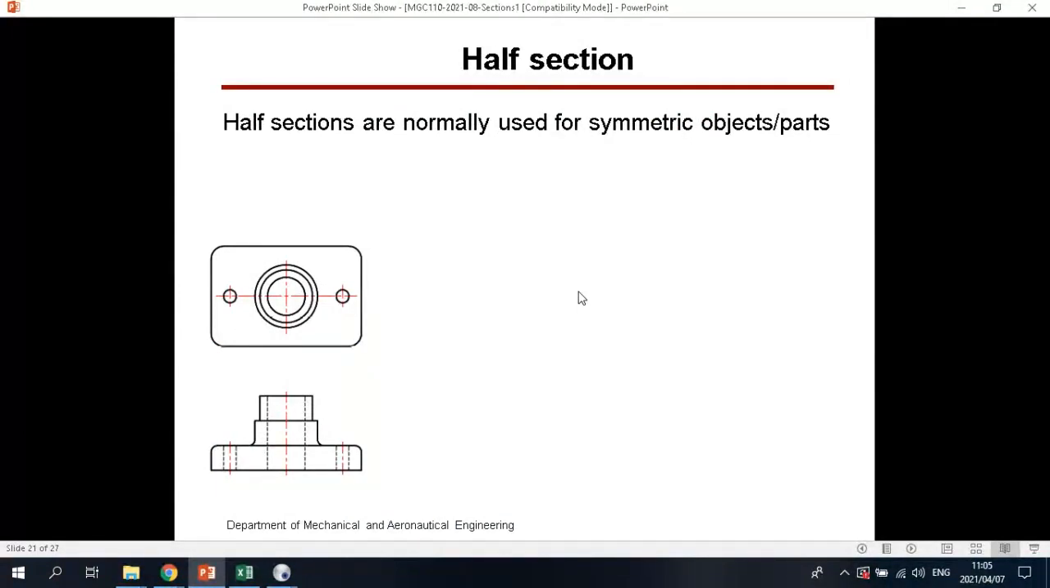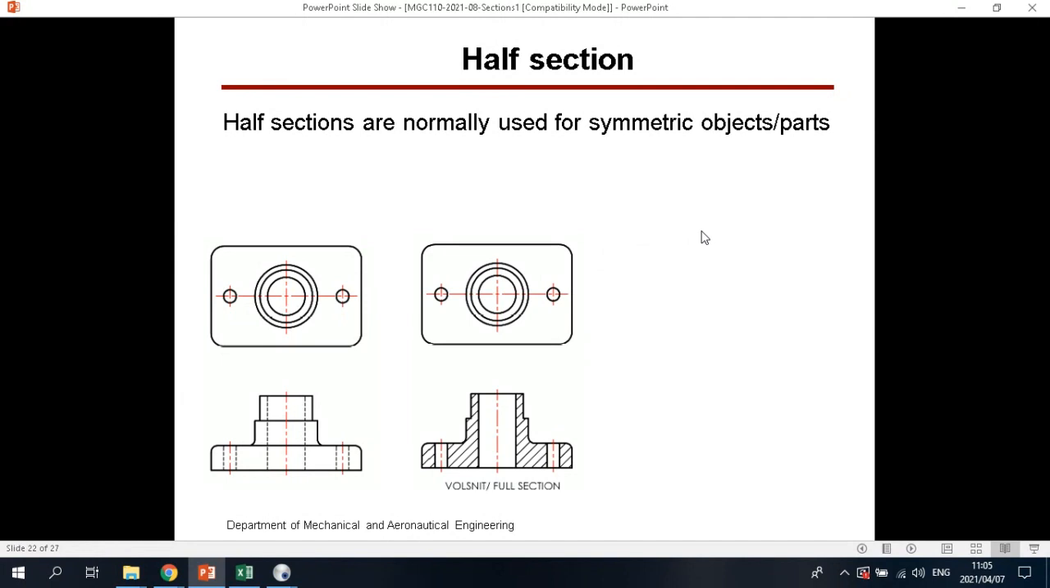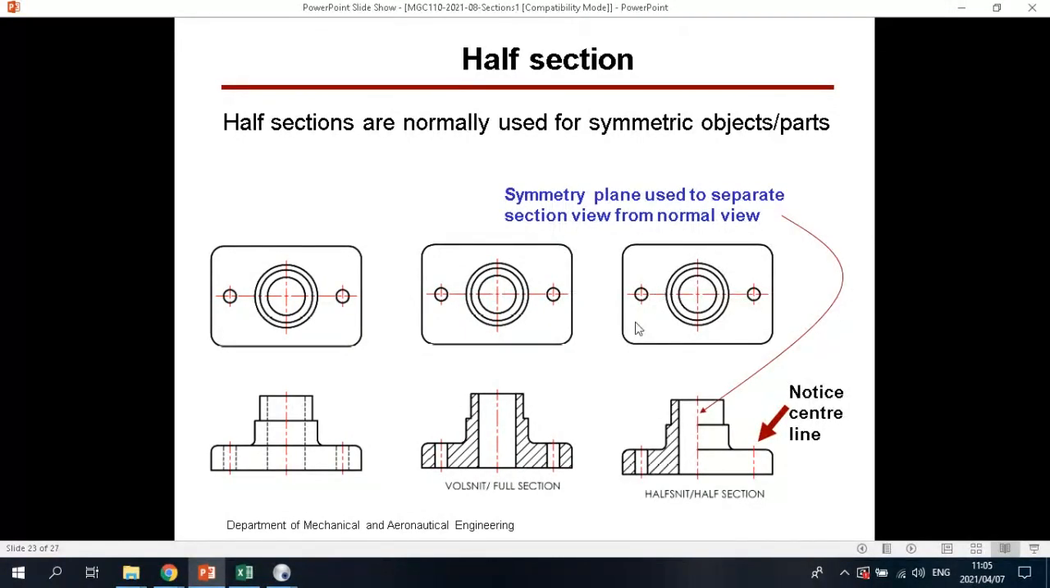Okay, the next kind of section is called a half section. So you'll remember the previous one, full section, is where the entire view is in section. But there is a bit of an advantage of doing an external view to show these lines going through horizontally. But there is also advantage of showing the internal details. So a half section view is actually a combination of a section view and an external view.